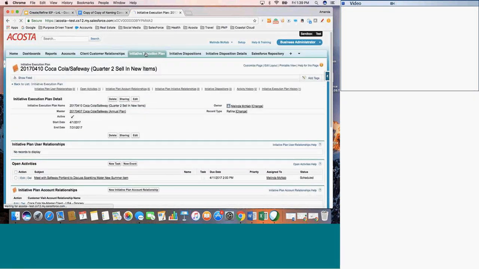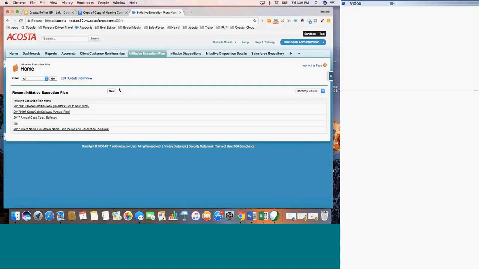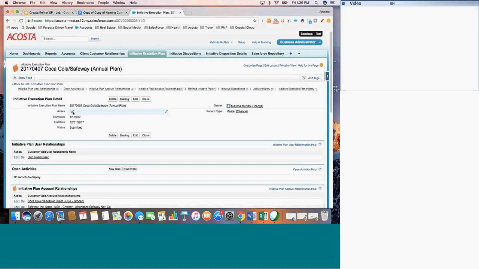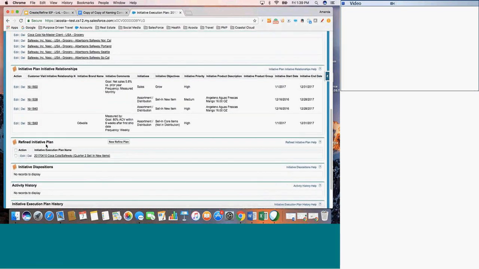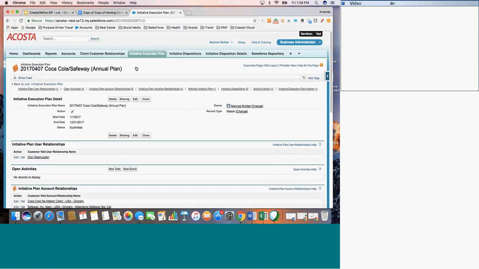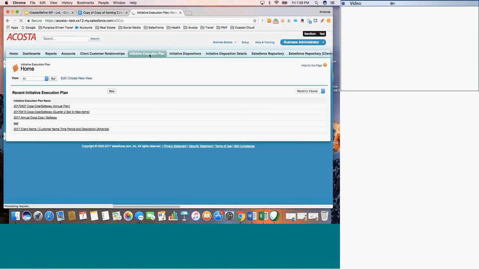And then if I went into the initiative execution plan tab, and I went to annual plan, I would see it's right here. It's a quarter 2 item. So then I could create a quarter 3 growth or a quarter 4 selling 4 items that are not in distribution, whatever it may be. But you can always find it here. You can also see a tab as well, the quarter 2 selling new items.